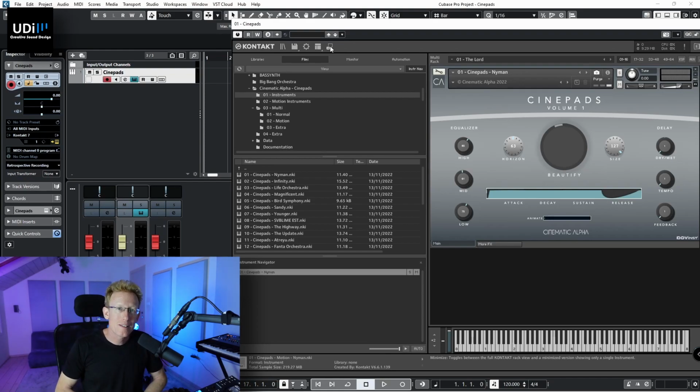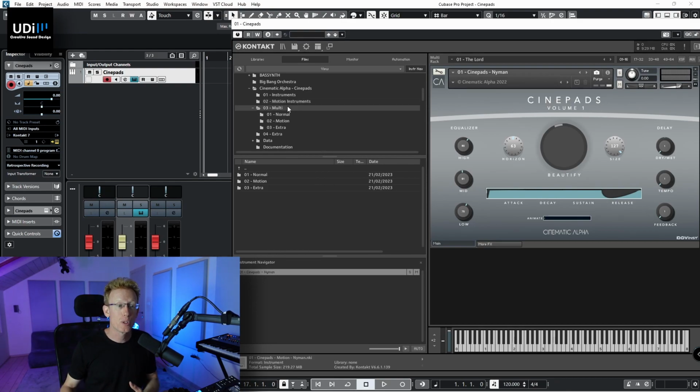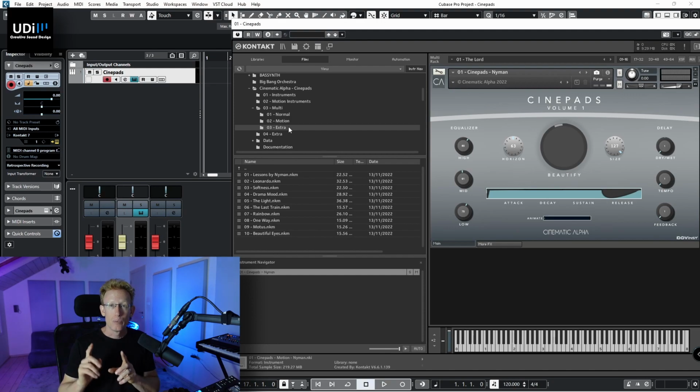Let's get started with Cinepad Volume 1. Now, when you install this library, you'll see that you get a folder structure. And we have instruments, we have motion instruments, and these are more pronounced LFO and more motion, and we'll see that. We also have multis, which are a collection of different instruments playing together. And here you will find, again, normal, motion, and even extra. So, with that, let's start exploring the sounds.